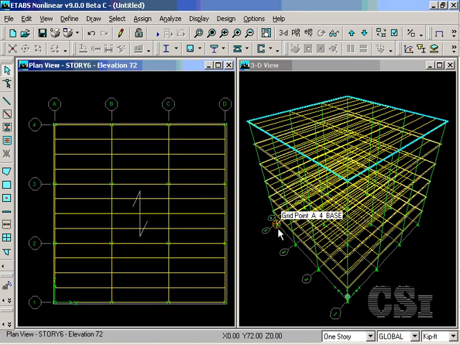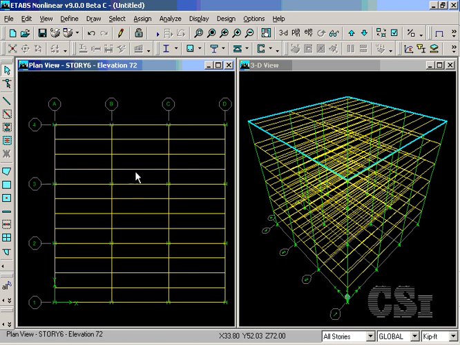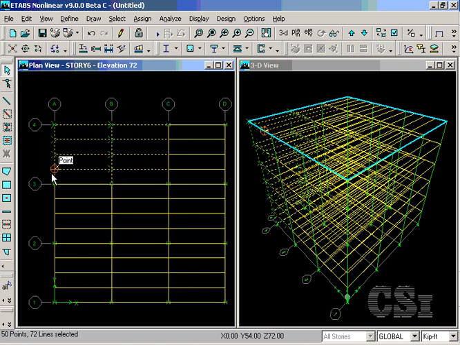Next, we will modify the plan shape of our building. One of the powerful features in ETABS is the Plan View Story Assignment Control option. Here you can control the number of stories that you work with in a plan view. We will set this control to all stories. Select the floor deck and hit Delete. This deletes the deck at all levels.